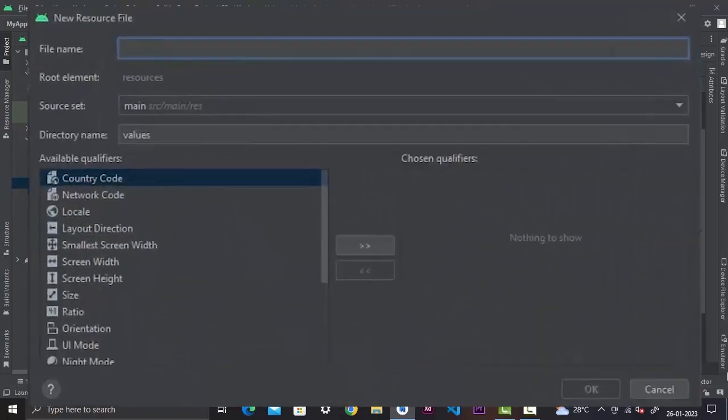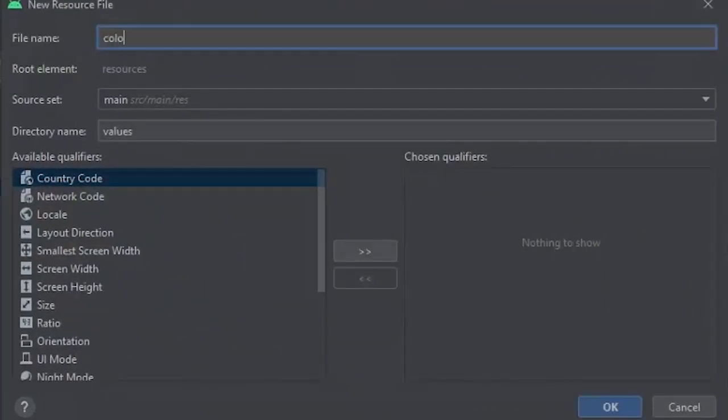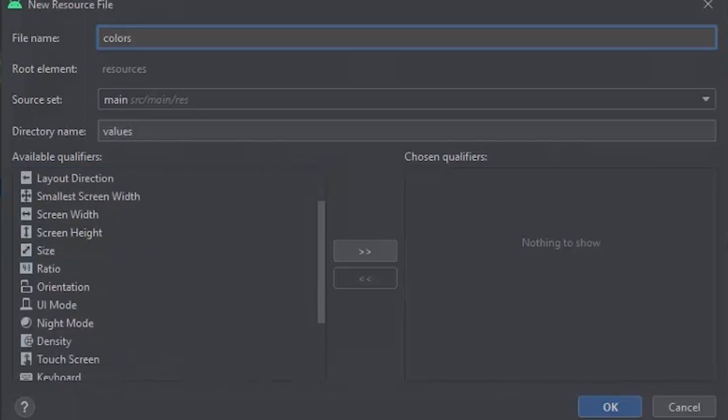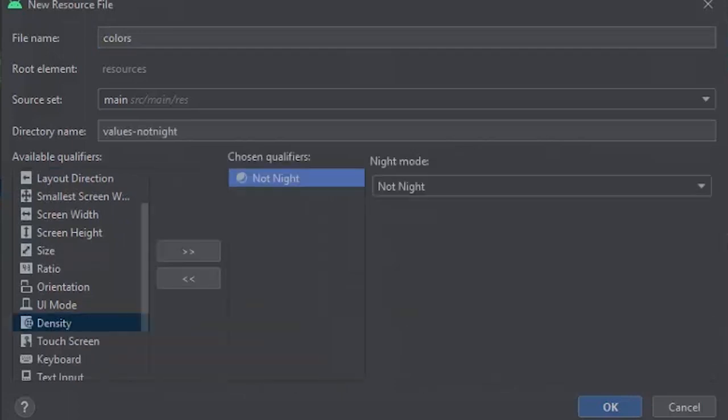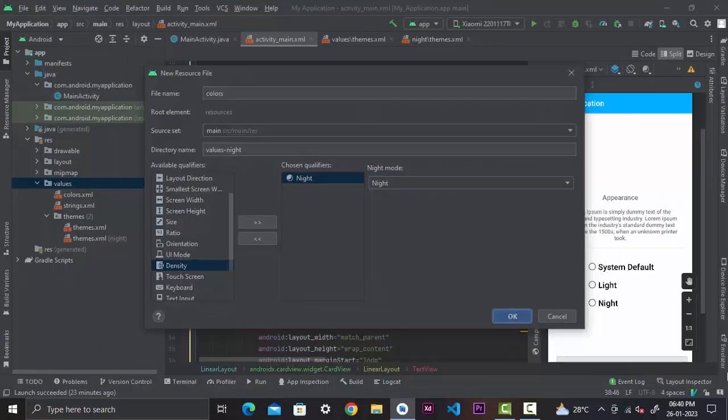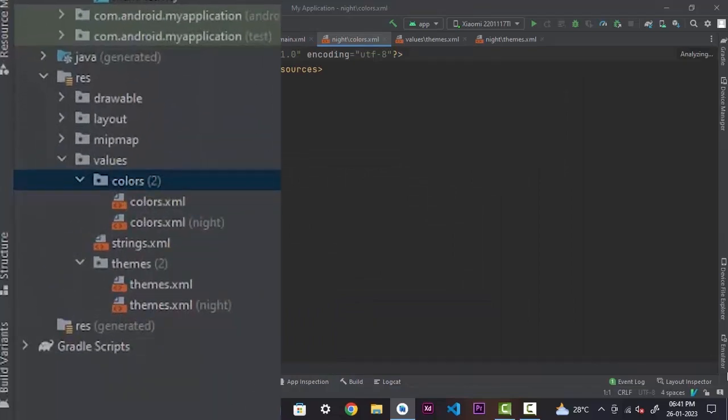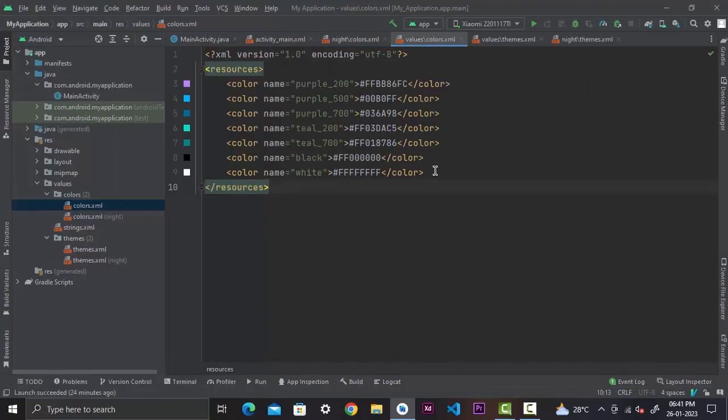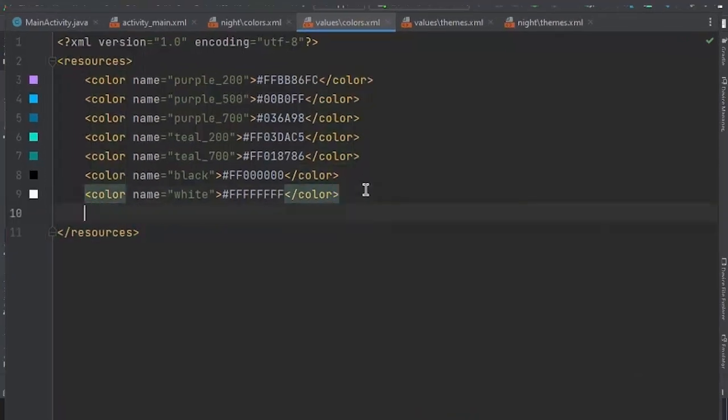Write the file name colors. We're going to be using these resource qualifiers. So scroll down and choose night mode. Click on this arrow and set the night mode to night, and now click the OK button. Now you can see you have two colors.xml files, with night in one of their names. And in here you can create light and dark mode colors separately in those files. So I'm going to create a background color for my card view.